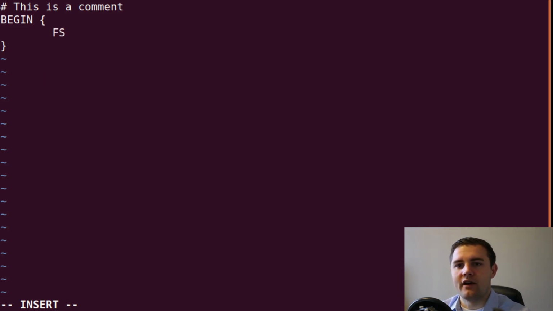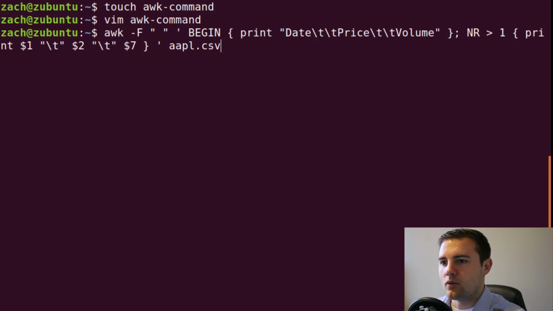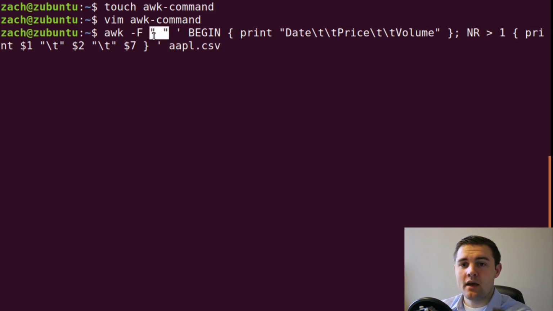The first one would be FS. This is a built-in variable that awk has, and if we look at the command we just wrote, let me exit out of this real quick. If we pull up the command that we had executed, you can see this dash uppercase F followed by two quotes with a space in there. That's the same thing as the FS variable. Basically it means the file separator. So what is the apple.csv file separated by? That would be spaces, because remember we replaced the commas with spaces.